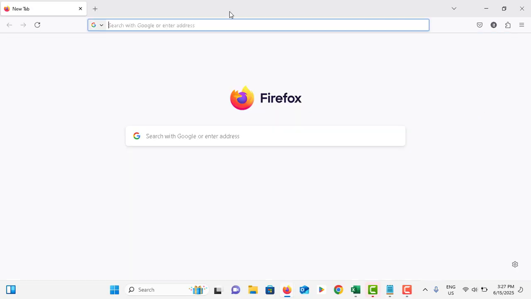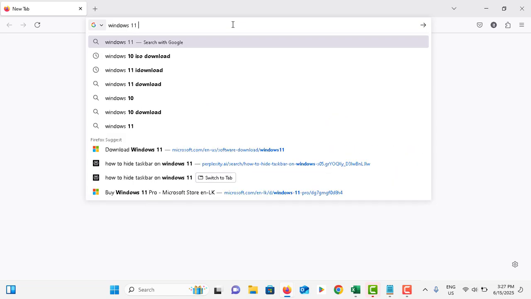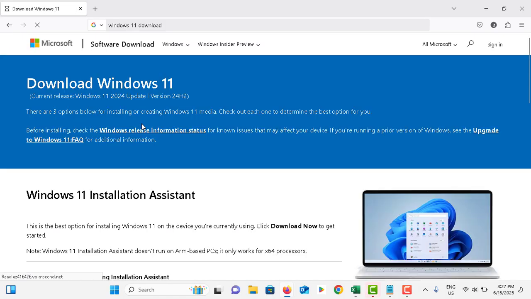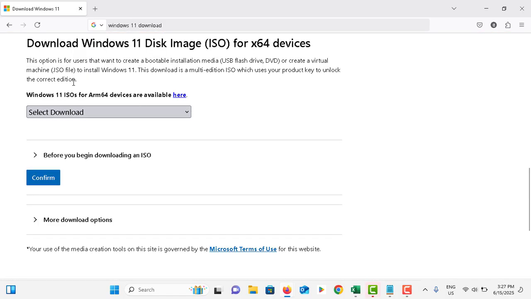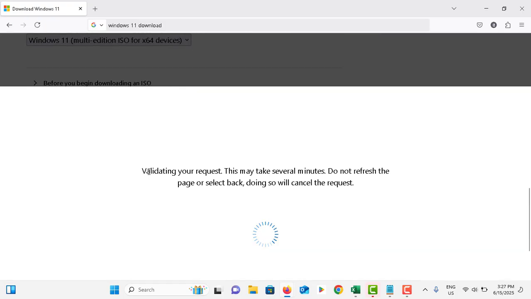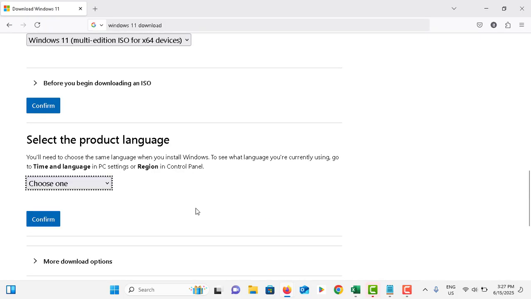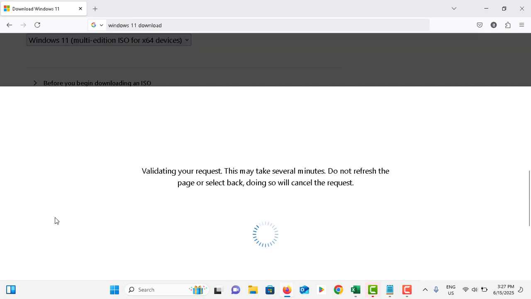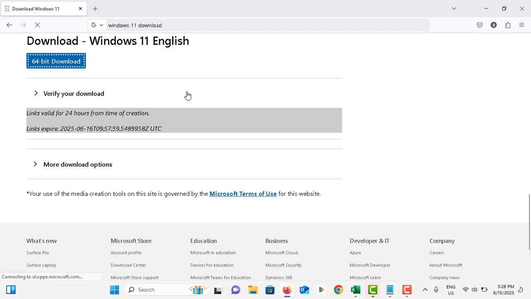If it is not working, again you need to open your browser, type Windows 11 download, and hit enter. Go to the Windows 11 download official website, scroll down and you can choose the Windows 11 disk image file. Tap on the drop down, tap on Windows 11 multi-edition, tap on confirm. It will validate your request. Select your language, in this case it is English. Tap on confirm, tap on 64-bit download.